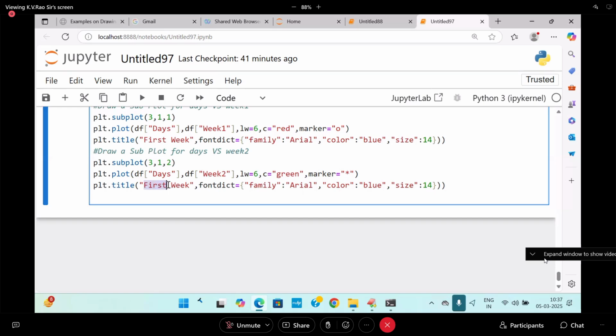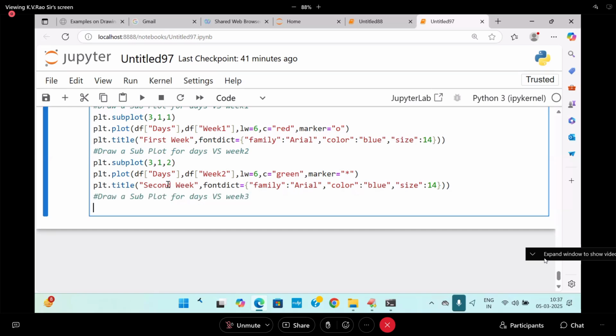This is called which week? Second week I am taking. Similarly, I'll go for one more plot, Week 3. What is the week 3? I'm going to take the same thing.